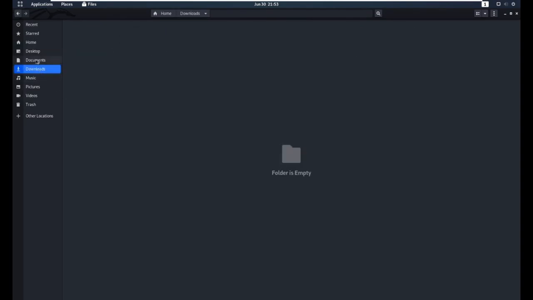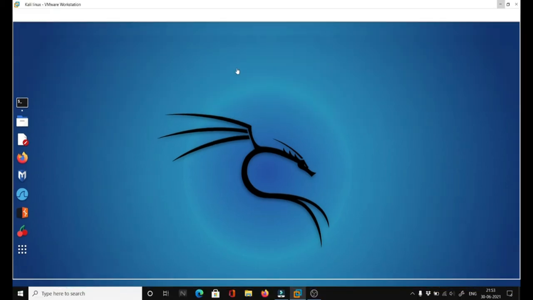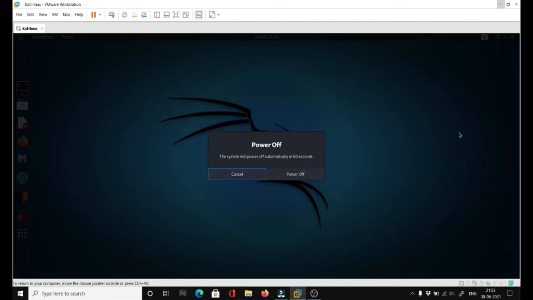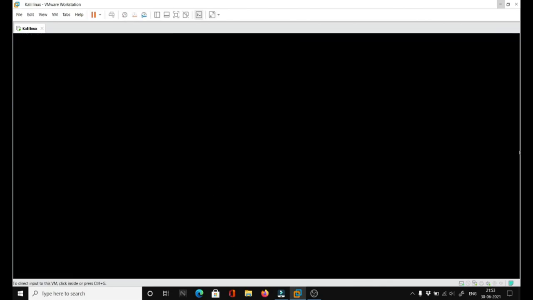It is very similar to Ubuntu actually. So that's it for your operating system. If I want to shut down, I can shut down like this. Power off. So this is for this. Thank you.